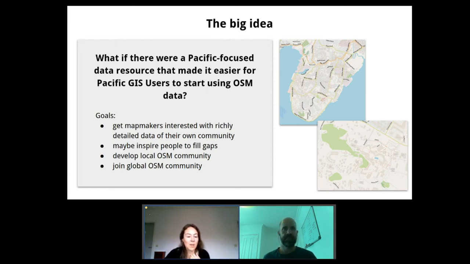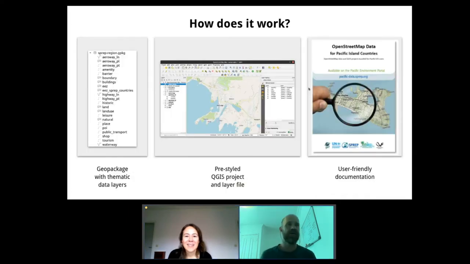So John will show you now how it actually works. So how does it work from the GIS user's point of view? It's a package of data and a QGIS project that you can download from a website, and we'll show you how that works in a minute.